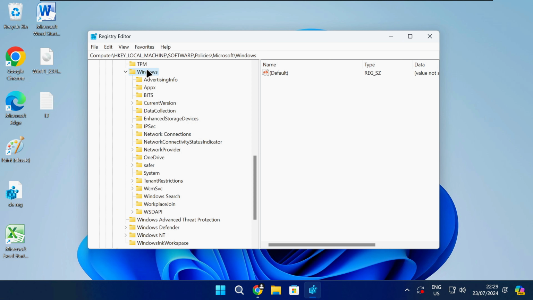Once you get to this path in the registry, right-click on the folder as shown and select New Key. Name the key as shown in the video or check the description.